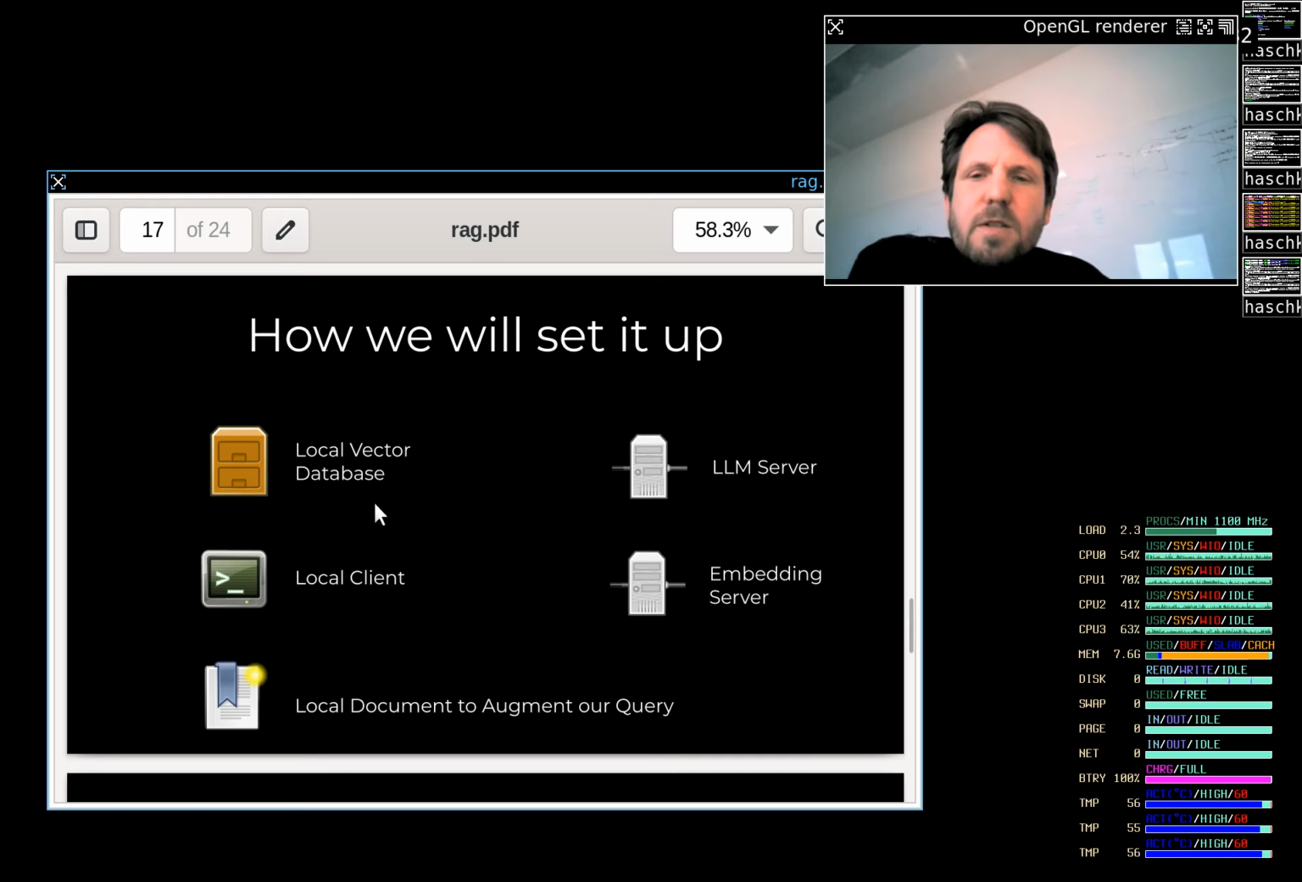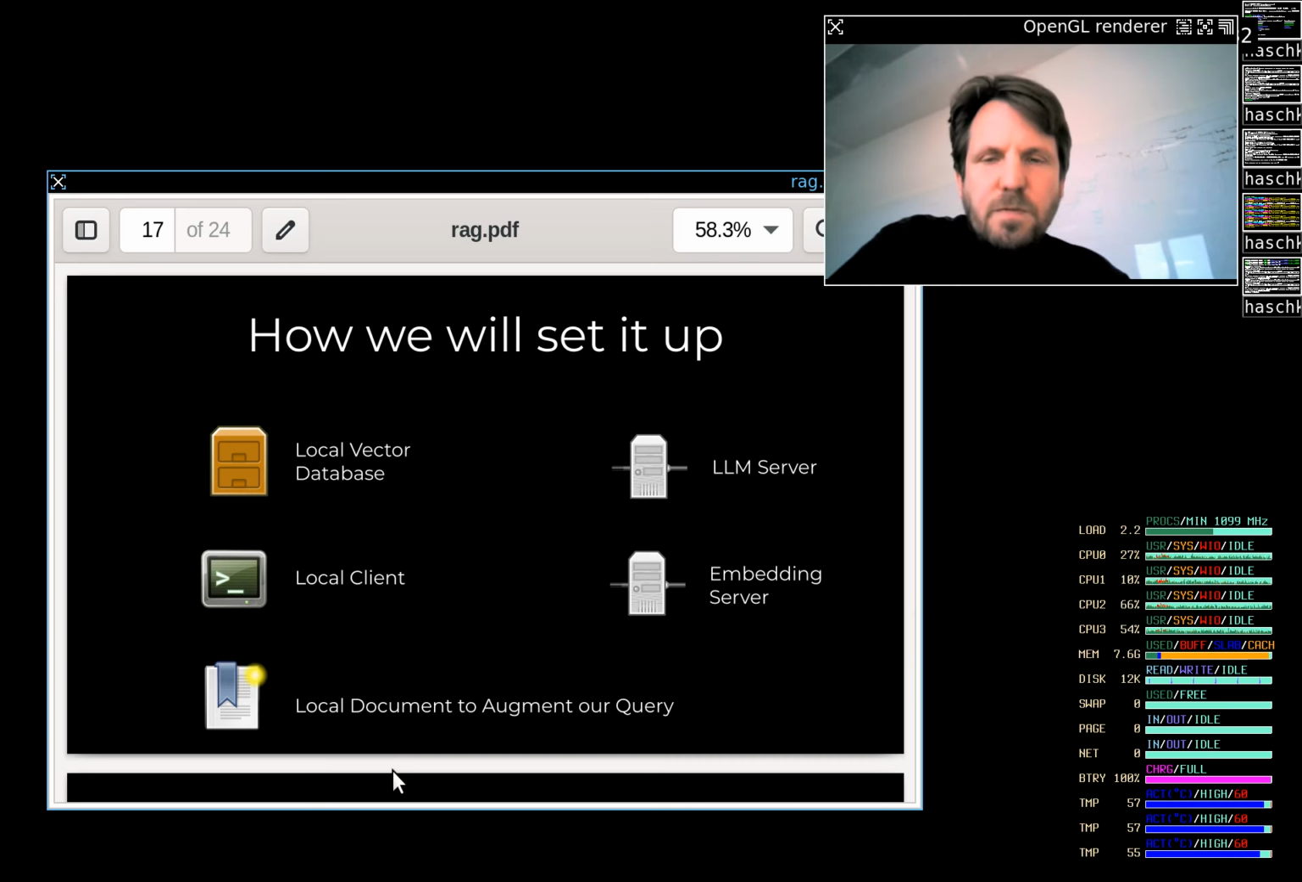So we will have a local vector database. We have the local client. This is basically what we write. We have a local document, as I said, a scientific article that we basically want to use as a context, and we want to talk to this document. You see these services basically come up on the internet. You have these talk-to-the-document services, and we will allow us to talk to a document.